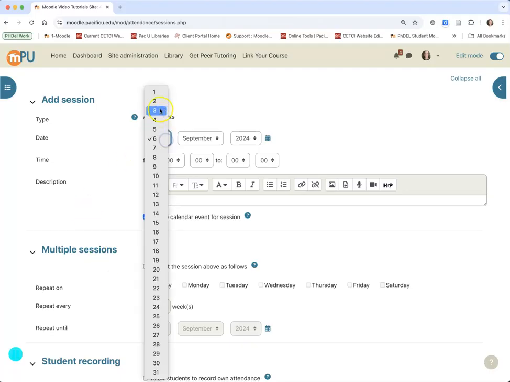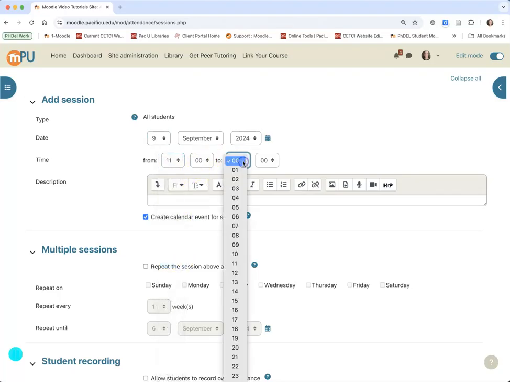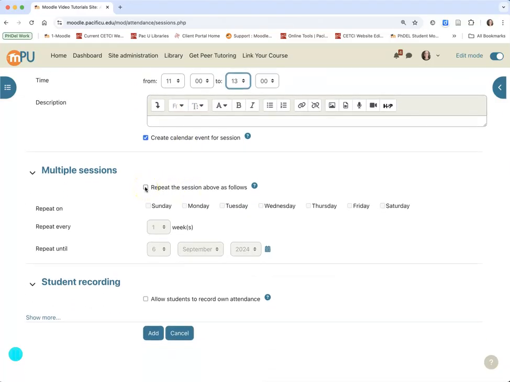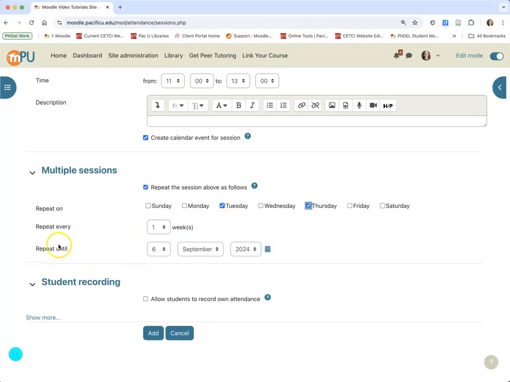So pick the first day of classes. Let's have this be the 9th of September. And this is a 24-hour clock, but we'll have it meet from 11 to 13 o'clock, 1 o'clock. And then if you want to set it for multiple class days, you repeat the session above as follows. Every Tuesday, Thursday, let's say. And it's going to do this every week on Tuesday and Thursday. You're going to get an entry for Tuesday, Thursday until you tell Moodle to stop.